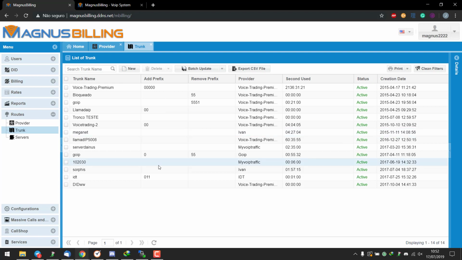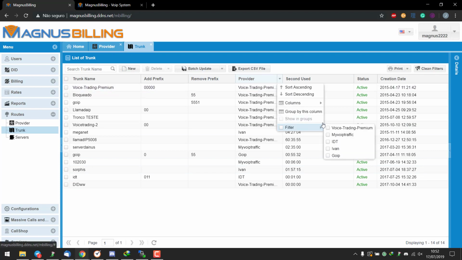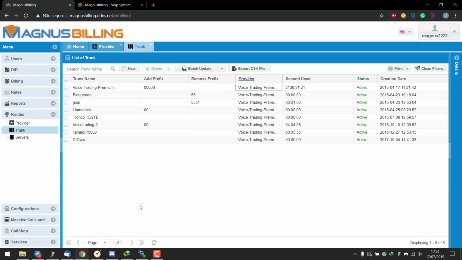We can also go, for example, to the trunks here, and as you guys can see here, all the trunks have a provider, so we can also filter by provider. So if I go here to the provider filters and select a provider, for example, voice trading premium, I'll be able only to see the trunks that are from that provider, and that's also very, very useful.